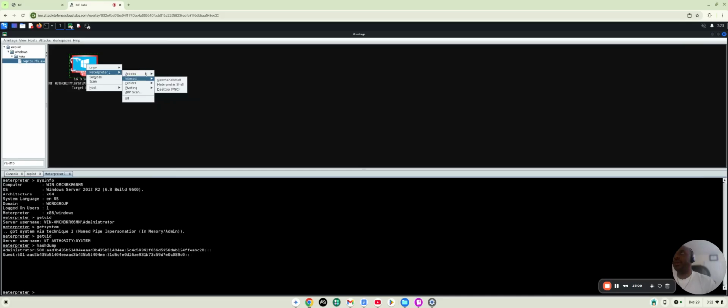And then, oops, let me go back here. Just show various ways we could dump hashes. Then they have the persistent method here, and then a pass the hash session there if I wanted to pass that hash to authenticate into the system.